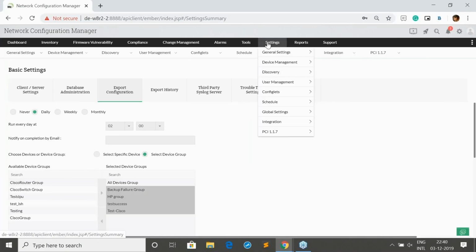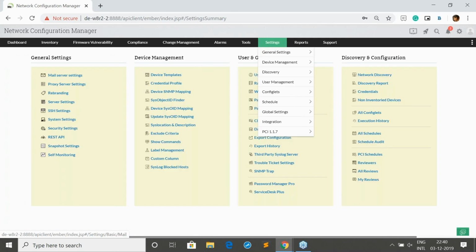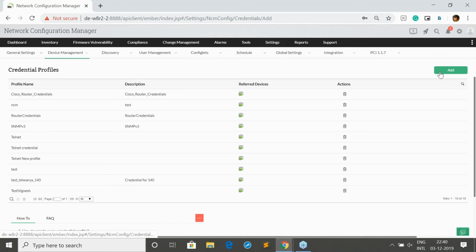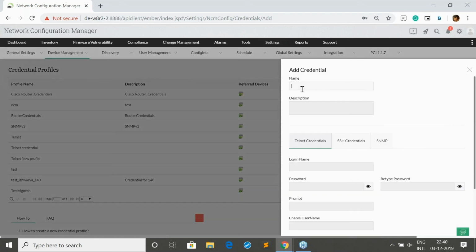Just go to settings, credential profile. Here you can click add. Here you just provide the credential name and the description. And here you can select the protocol. You're going to back up the device using Telnet protocol or SSH protocol or SNMP protocol. Here you can just type the login credentials like username, password, and the prompt. You can type the credentials and you can save the credential profile.